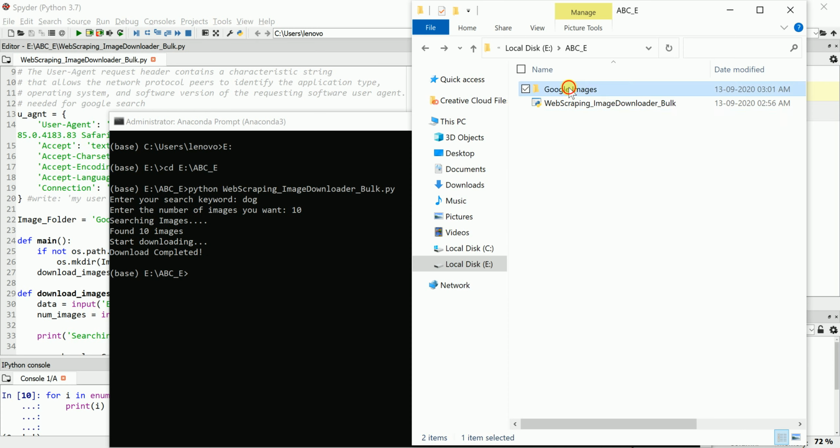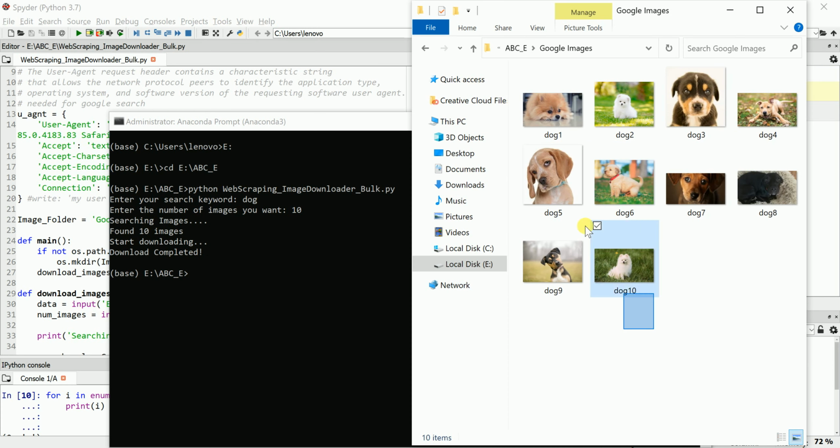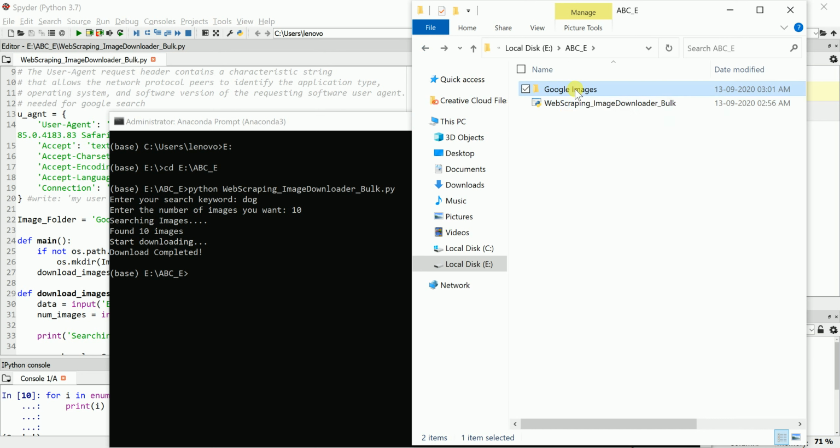You can see here these are the 10 images. Count 10 items. You can see 1 to 10. Dog images in the folder, this Google Images. I'll delete this folder.